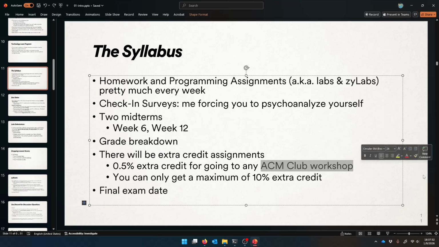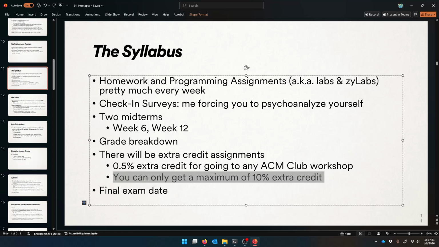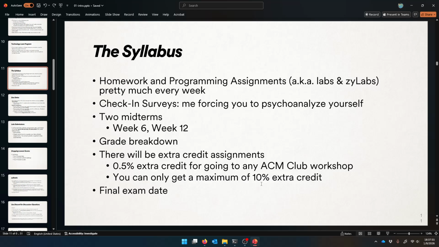And the way that you find out about those is, if you go to the welcome channel of our Discord, you go and join the ACM Club's Discord, and they have a workshops channel, and they announce when and where their workshops will be. Some of them will be online if you're an online student that's not located anywhere near the campus, but a lot of them will be in person. All right, but yeah, you'll get up to 10% extra credit in the class. I'll cut you off. The cap will be 10%.